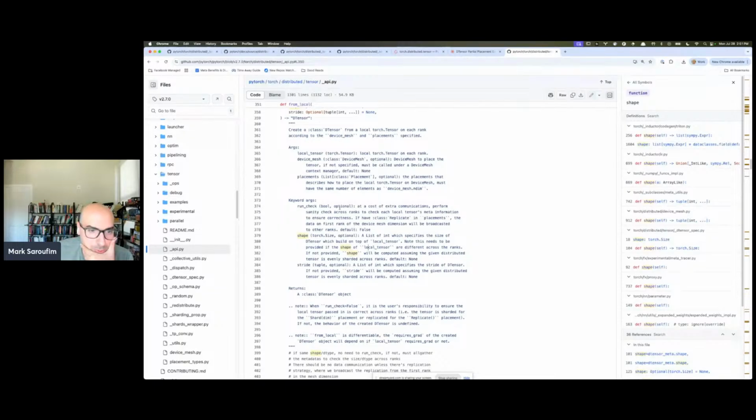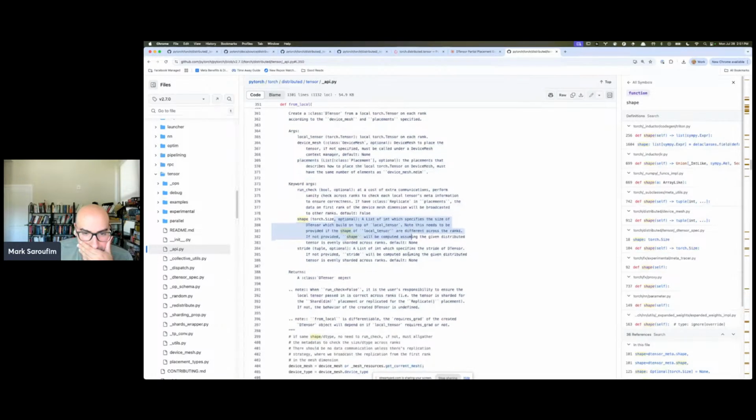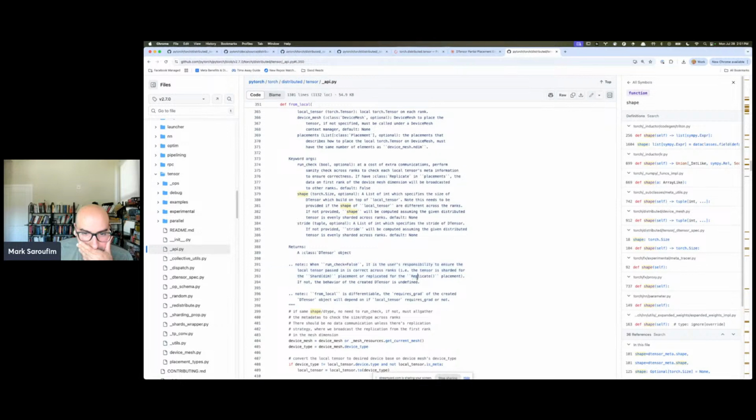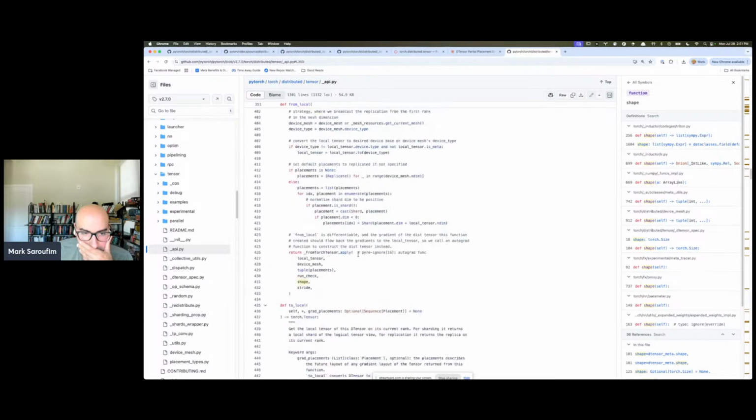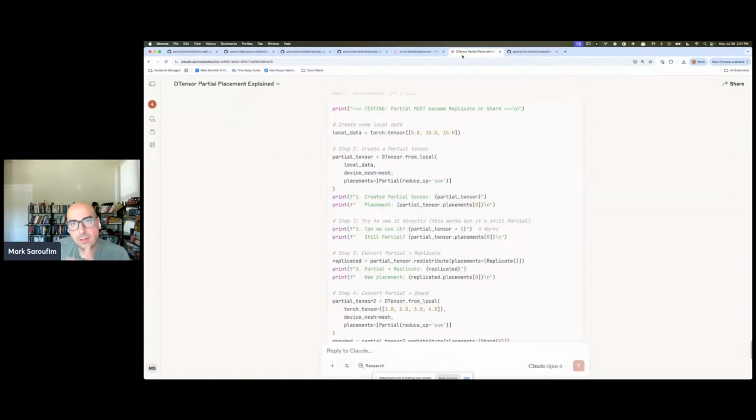All right, so let's see. The list of sizes which specifies the size of the tensor are different across ranks. Okay. When would I use from local? Because it assumes that I can access it later.